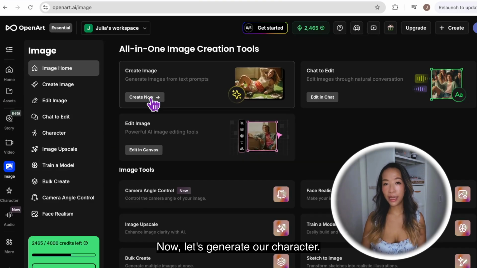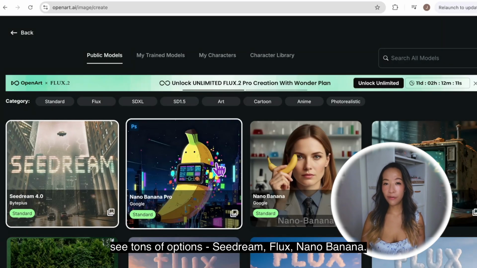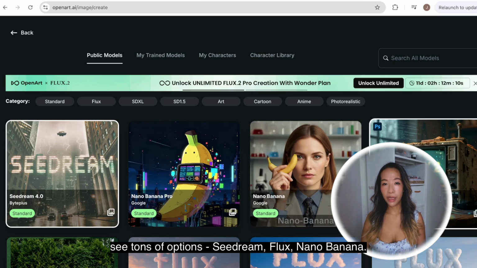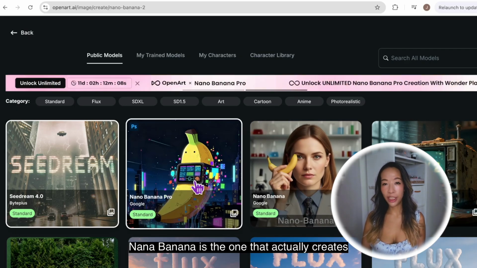Now let's generate our character. Inside the Openart model selector, you see tons of options. Seedream, Flux, Nano Banana. I tested a bunch of them, and in my opinion, Nano Banana is the one that actually creates a consistent character with the same face.